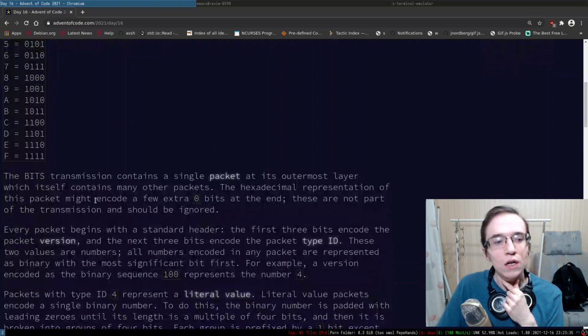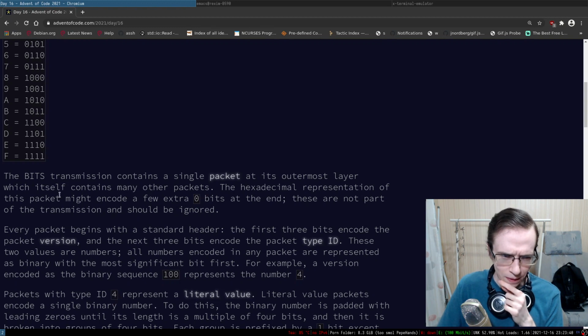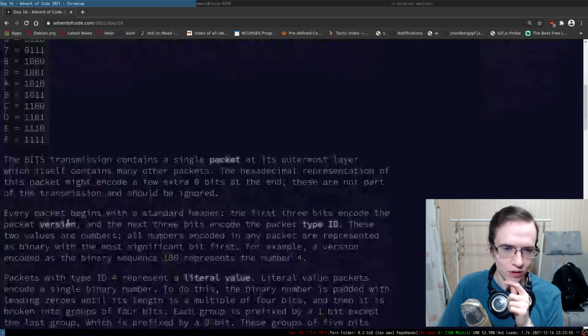Okay, cool. The BITS transmission contains a single packet at its outermost layer, which itself contains many other packets. The hexadecimal representation of this packet might encode a few extra zeros at the end. These are not part of the transmission and should be ignored.